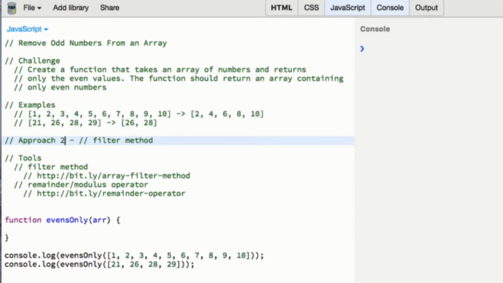All right, in this challenge, we're going to take another look at the remove odd numbers from an array challenge. This is where we create a function that takes an array of numbers and returns only the even values. The function should return an array containing only even numbers. So we've already looked at these examples and the expected output. In this challenge, we're going to use the filter method in our approach.